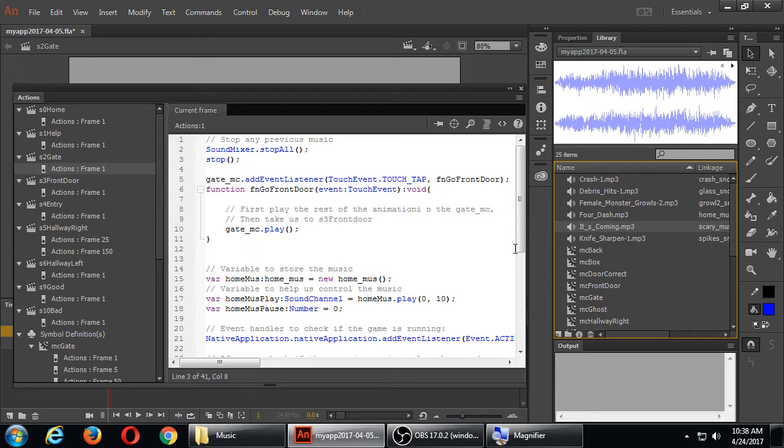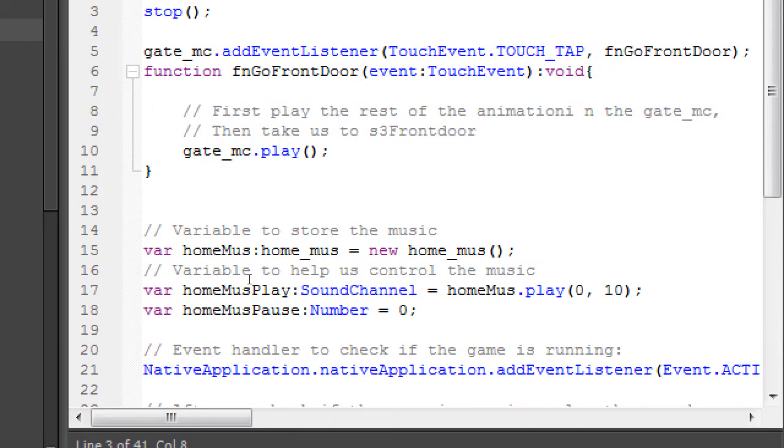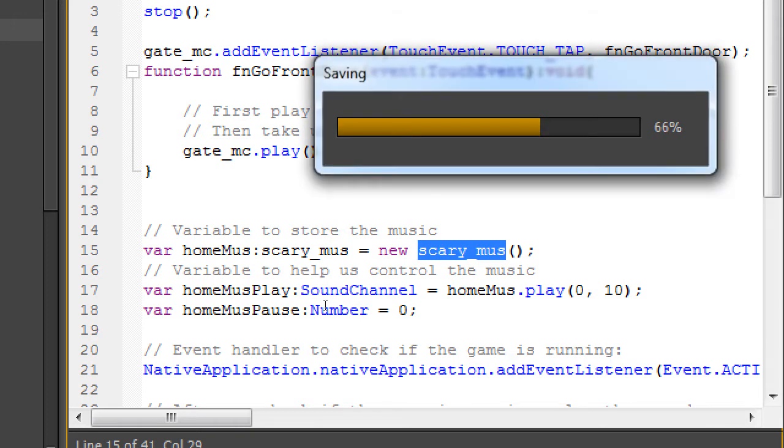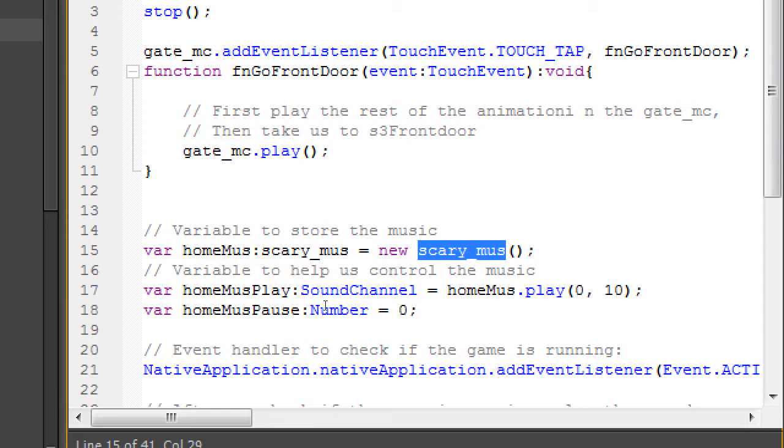So in our code, this is what we're going to change. This is the code that was there for the home scene music. So where we've got it saying home underscore muse, line 15 or so, that is scary muse, and where it says new home muse, that's where it'll say scary muse. So this is setting ourselves up. Let's use the other MP3 in a variable. This should not be home muse anymore. Scary muse. Scary muse play equal to scary muse dot play.